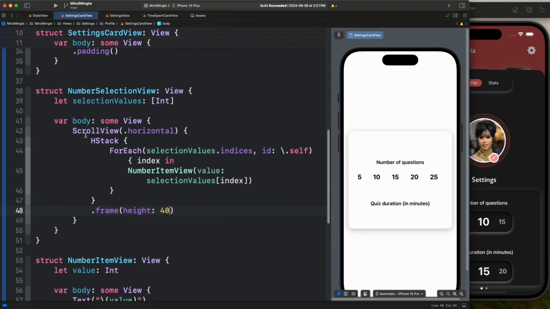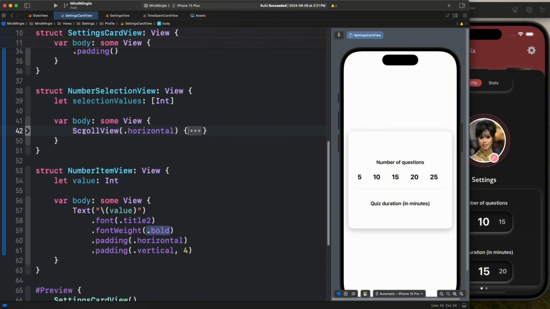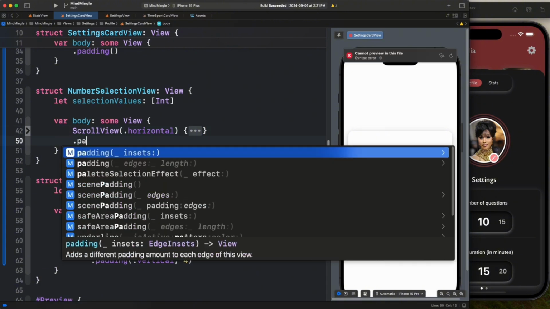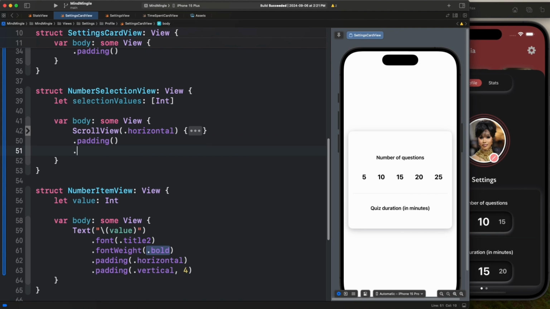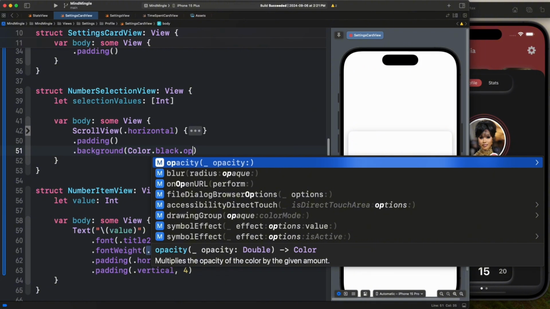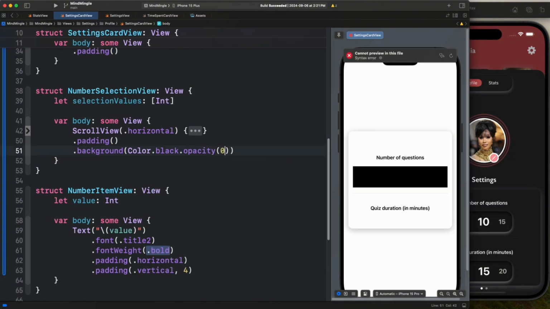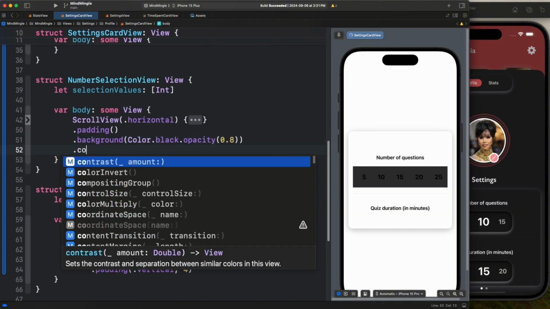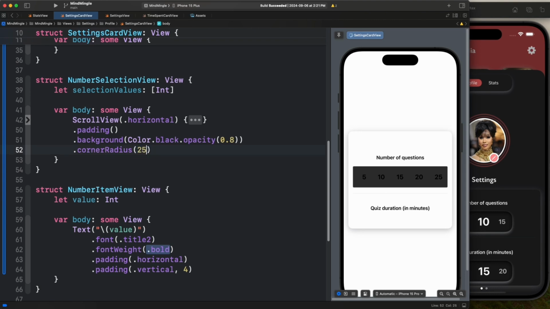Now on this scroll view, we can toggle this scroll view. On this scroll view, we want to add a padding. We also want to add a background color, and for the background color we will pick this black color, and we also set the opacity to 0.8. Next, we want to set the corner radius, and we want to set it to 25.